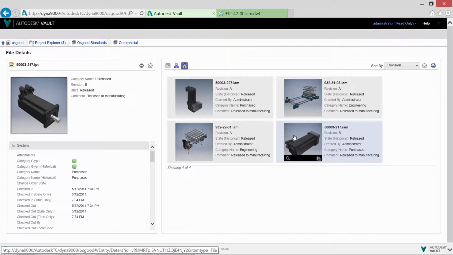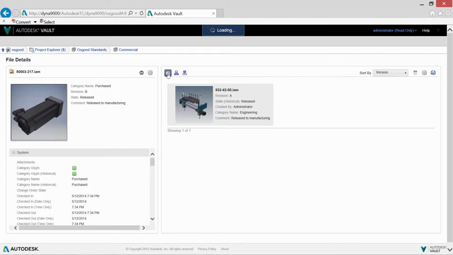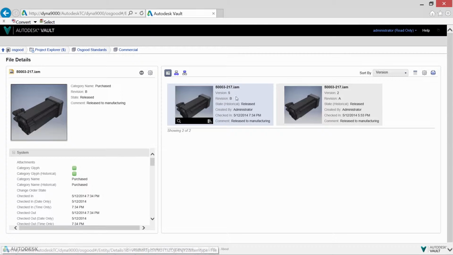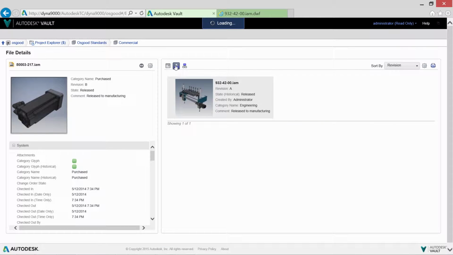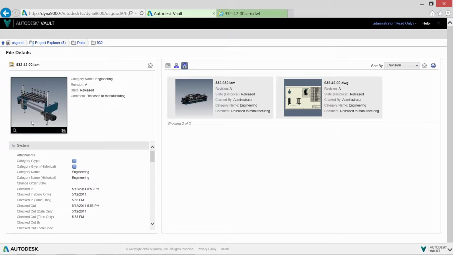In viewing this motor, we can quickly jump to its related assemblies or view past revisions that are all automatically stored in the vault. We can also see the related parts. That way, when a change happens, we can see any affected assemblies downstream. Now, by choosing the assembly, we can preview it.